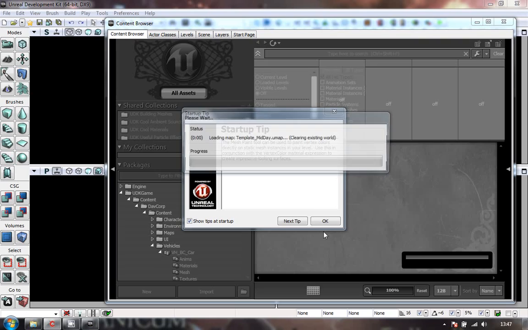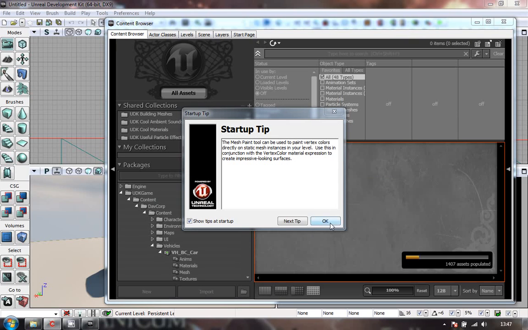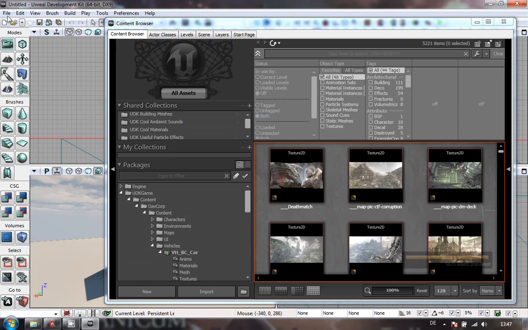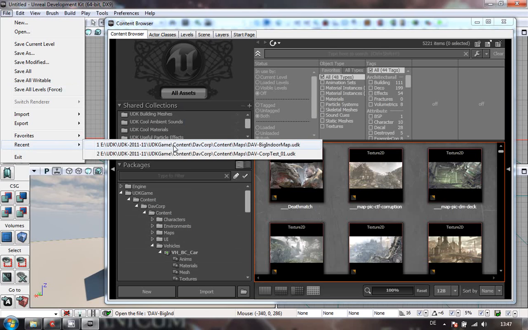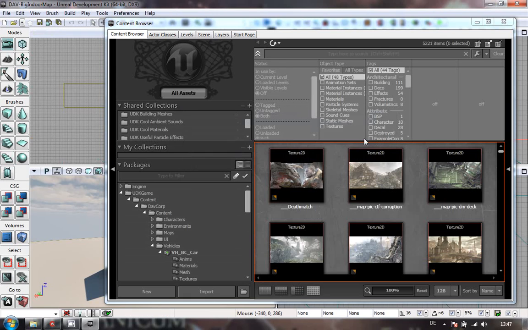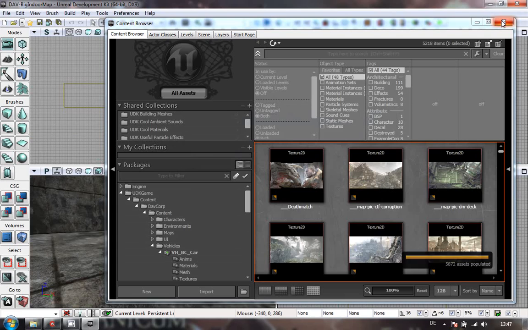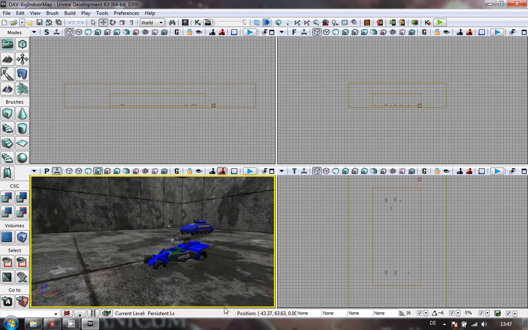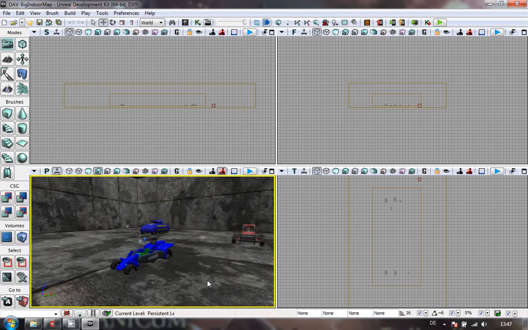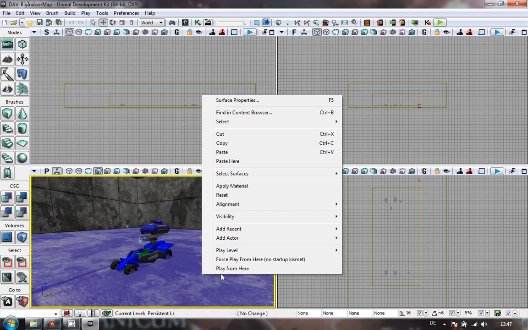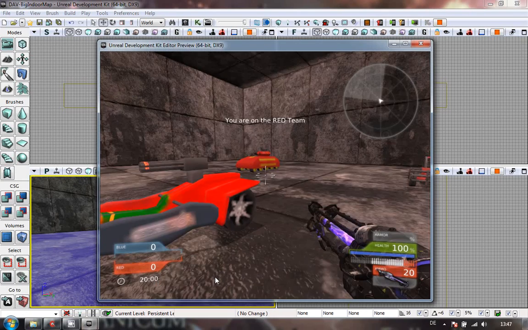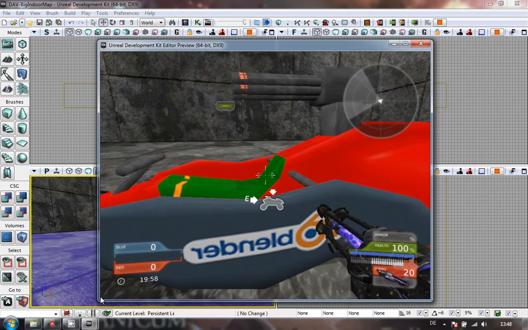Here we go. Get rid of that. Open our recent big indoor map. Well, not so big. Alright, we've got the vehicle in there already, so all we have to do is play from here. Jump in.